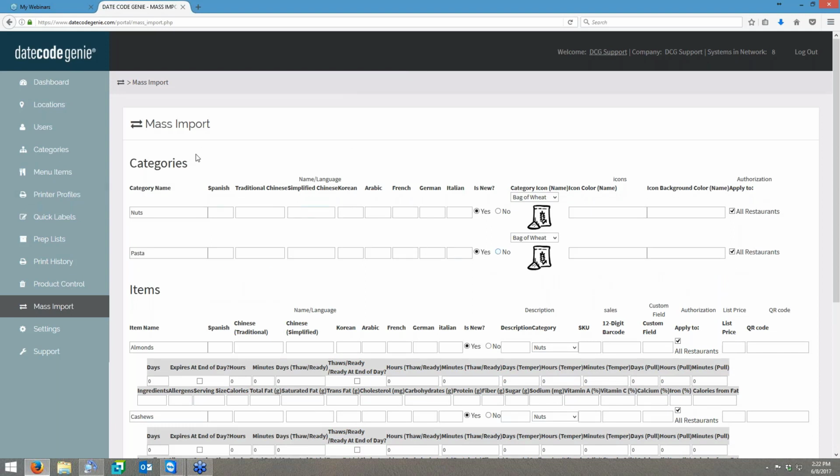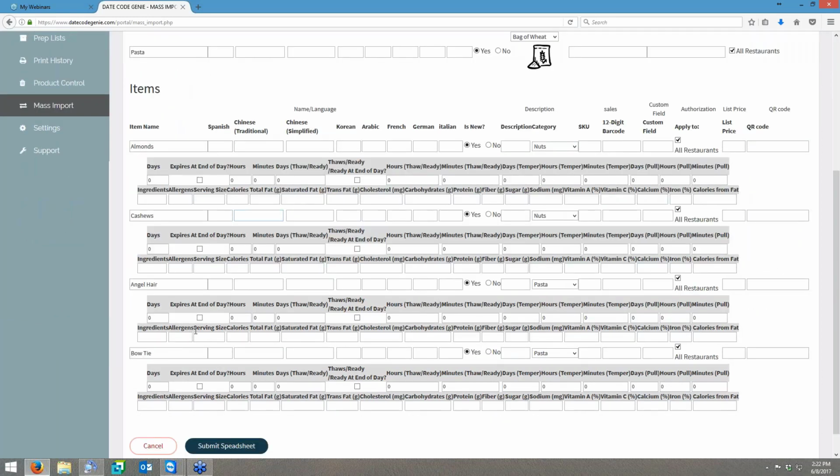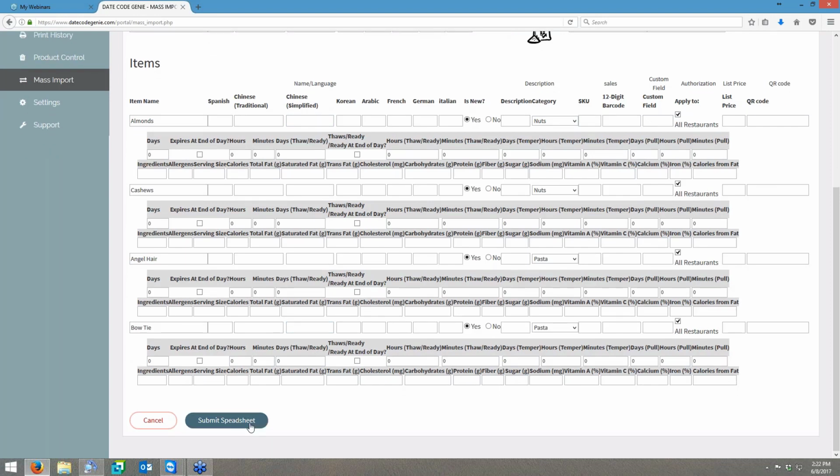What you will then see is the confirmation page. It will tell you the categories that you're adding. It will tell you the icons that are chosen and the colors. It will tell you that they apply to all restaurant locations. You can make changes here if you'd like to. Then it will show you your menu items that you've added. It will give you their name, any information you've added, telling you if it's new or if it's not. So if you're making a change to your almonds and cashews, which you already have in there, you would click no, it is not new, and then this information will be updated. Once you've given that the once over and it looks fine, you will click Submit Spreadsheet.